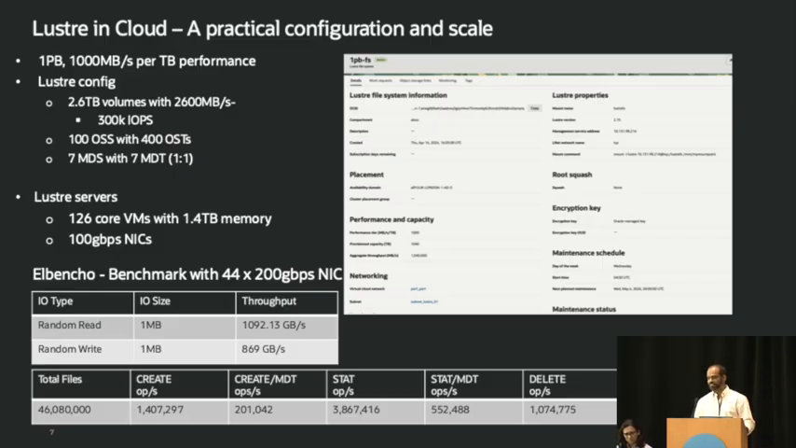And we took this file system for a benchmark run, and we can actually push more than 1 terabyte per second in cloud with 1 meg IO size. And I have used 44 100-gig NICs. What that actually means is that we could saturate the clients at almost 200 gigabits each to get that 1 terabyte throughput. And at the same time, we are using 100-gigabit NICs for the Lustre servers. We are actually doing 10 gigabytes per second per server as well to get to that 1 terabyte per second throughput.